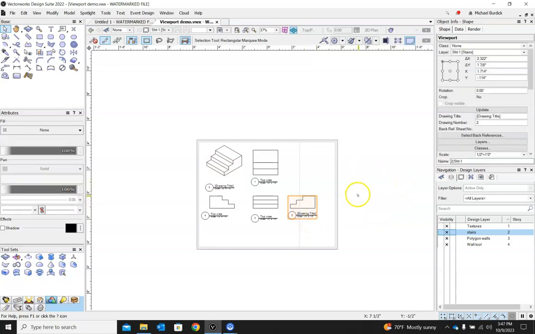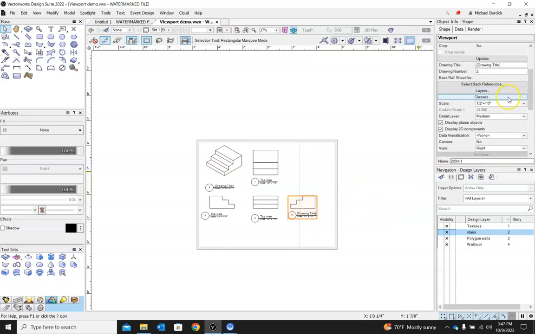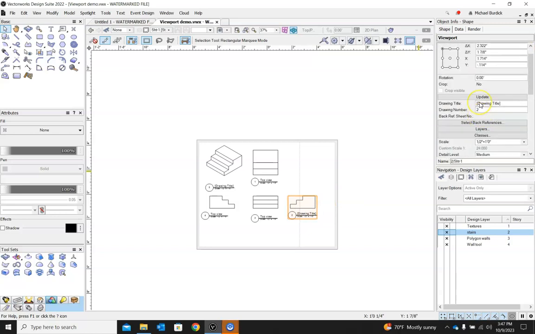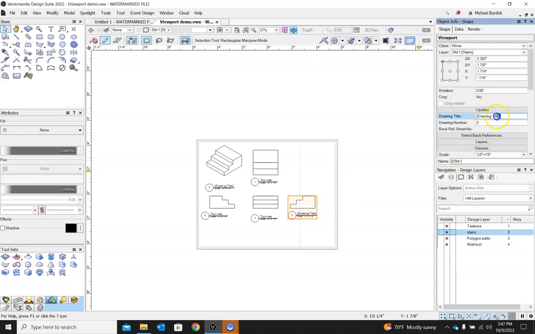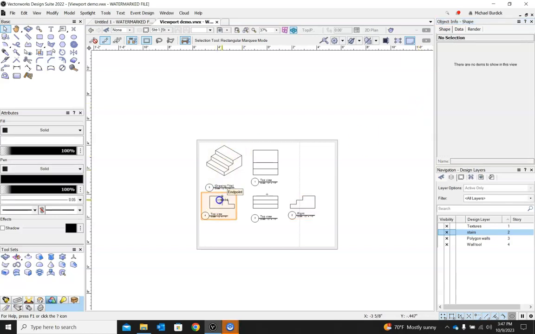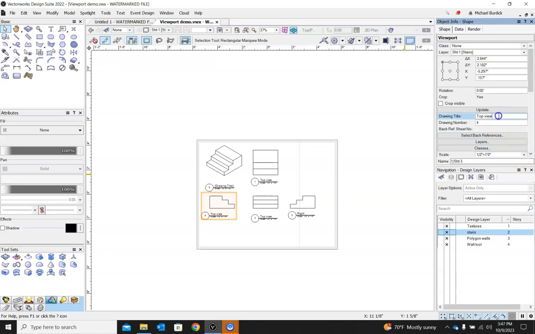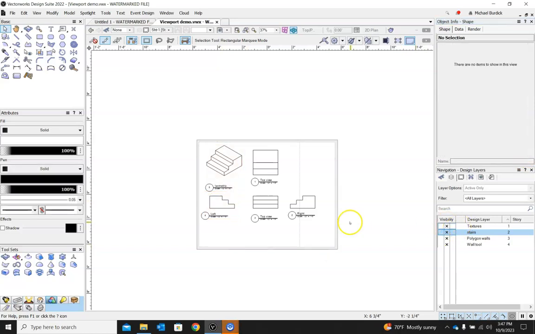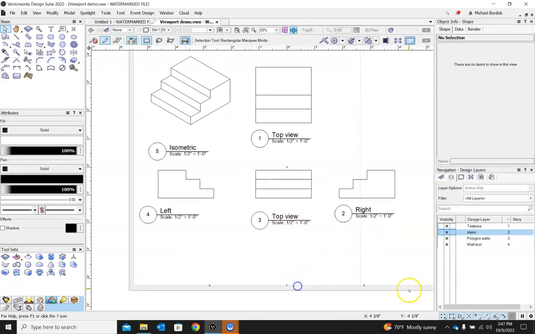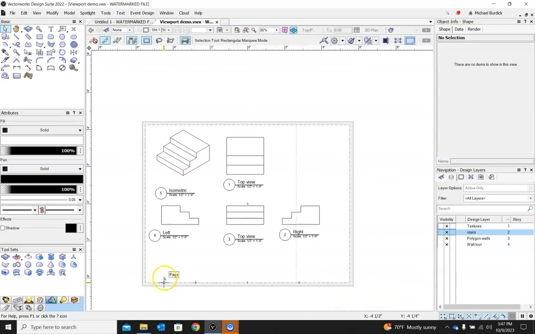Now, again, more house cleaning. You would go in and you can change all of these titles. So this would be right. This guy here would be left, and so on. And that right there is what your finished page will look like. The nice thing about viewports, if you're doing viewports like this, is that if you change this stair unit, all of these will reflect that change.